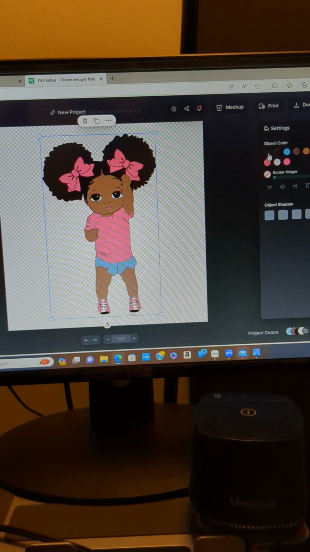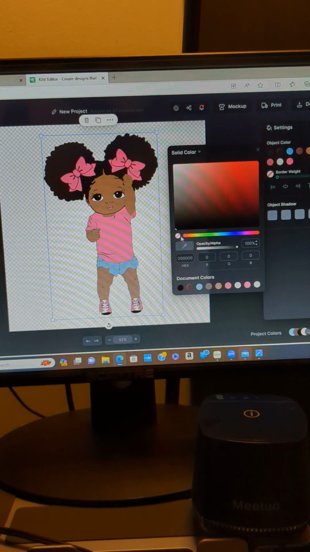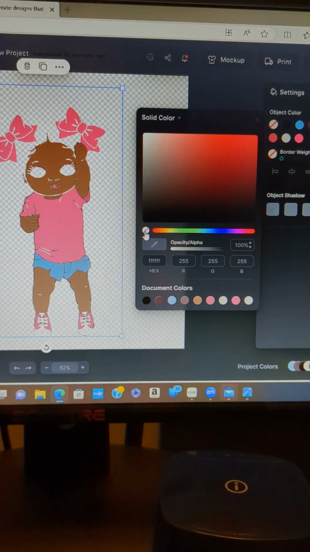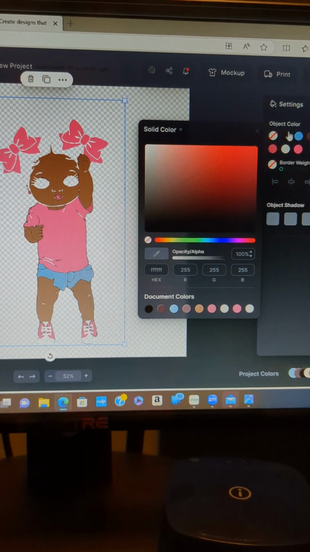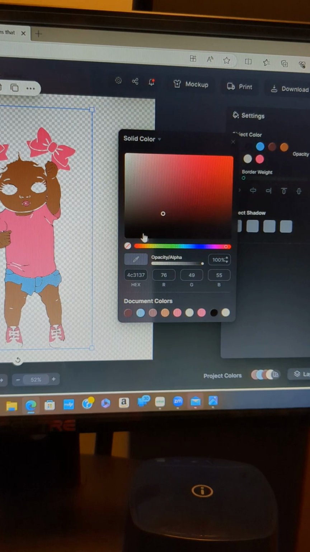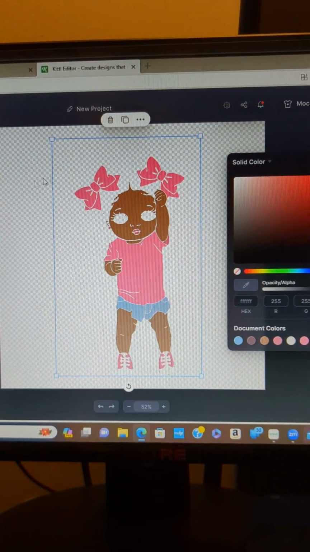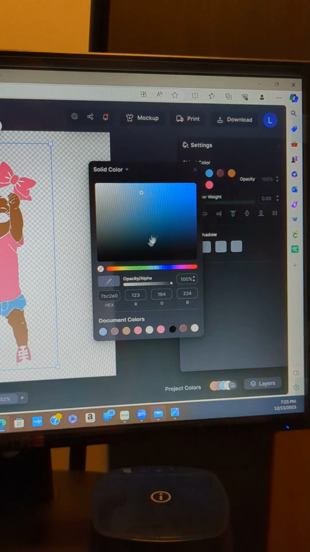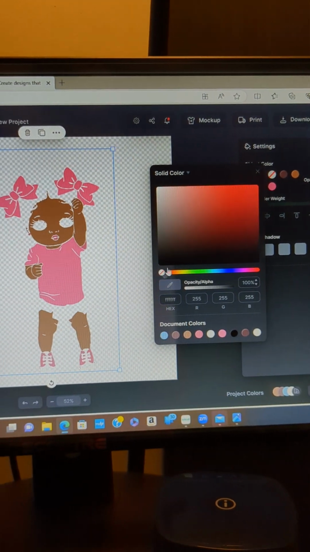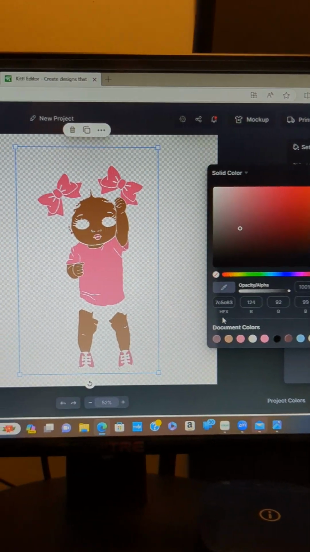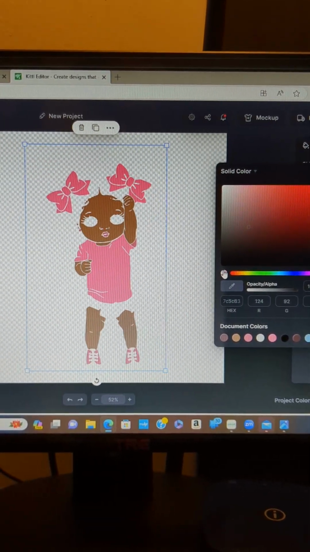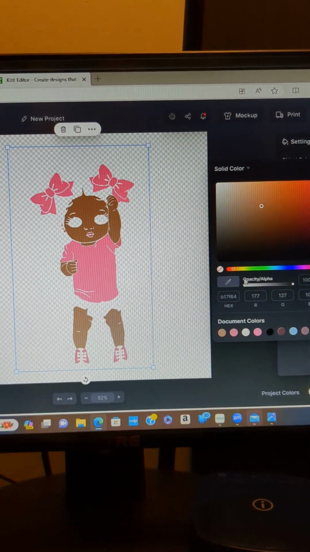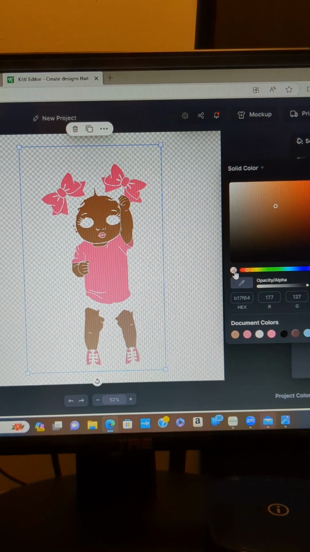So what we're gonna do is click that, and then click the cut off button. Then we're gonna click that one, and we're gonna close it out. You see how it's taking out all the lines and everything? We're gonna click the blue, take out the blue. We're gonna click the brown. We're gonna take that out. So that was the lines. We're gonna take the skin tone. We're gonna cut that out.